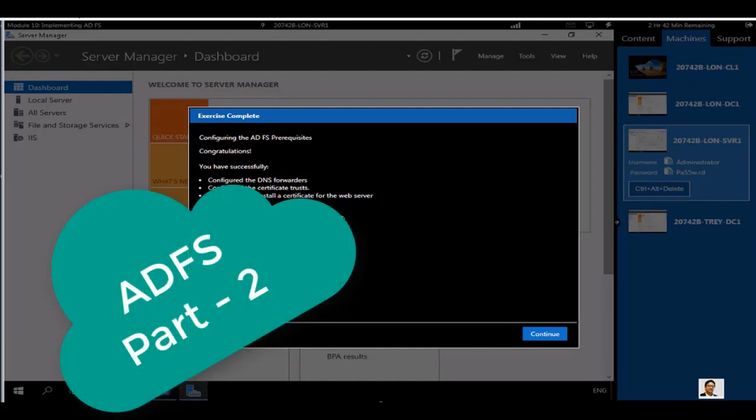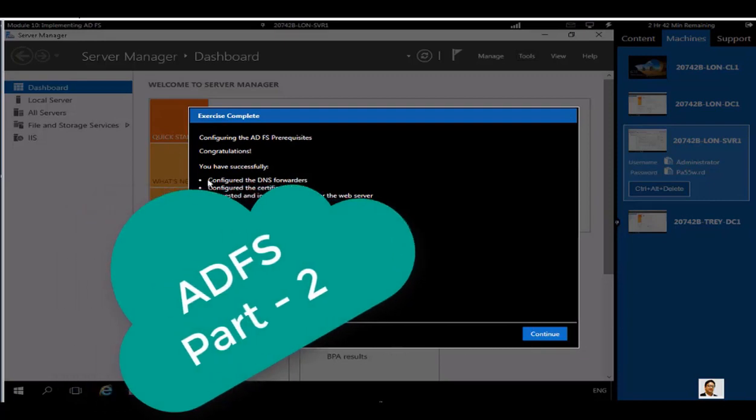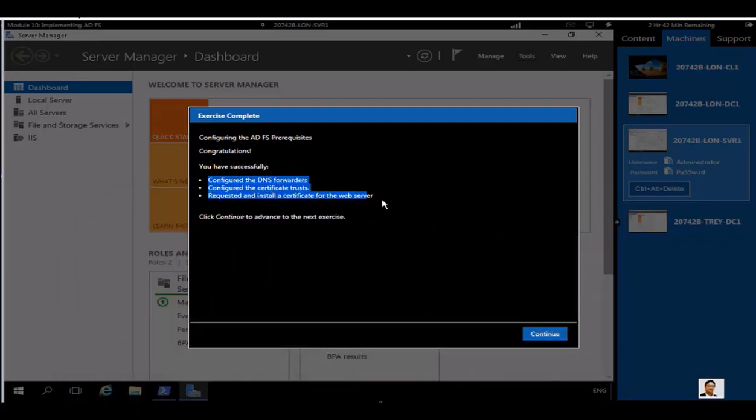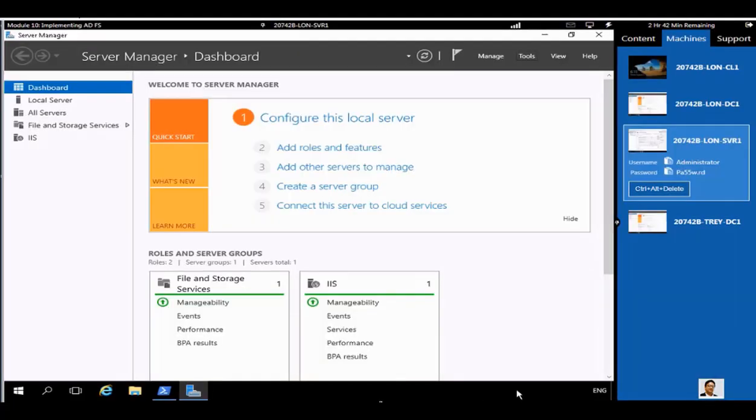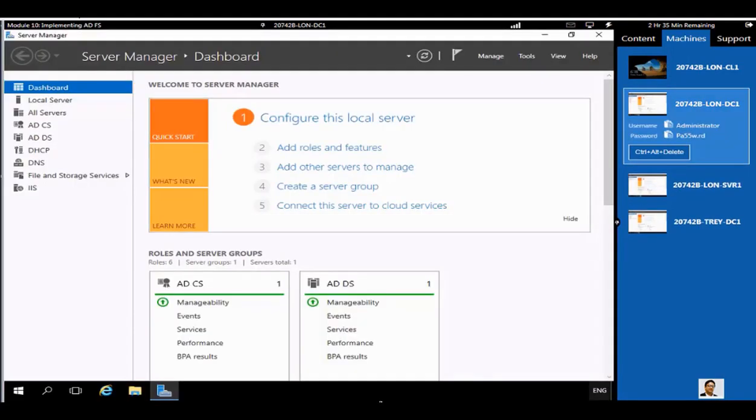In the second part, part 2, we are going to install Active Directory Federation Services. We are going to configure Active Directory Federation Services. We are also going to verify ADFS functionalities, but we are going to start with adding a DNS A host record in our first domain, which is adatum.com.